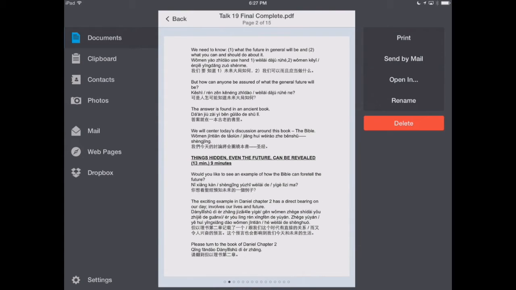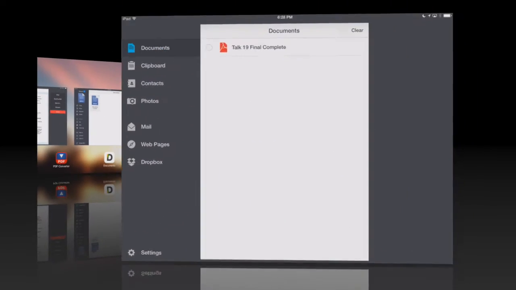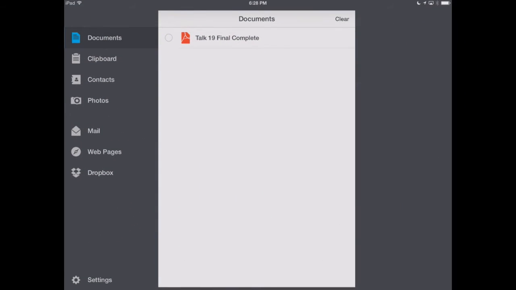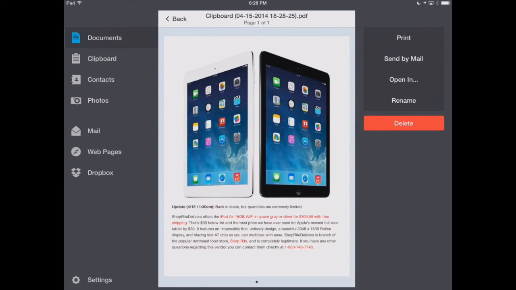Now let's say we've got some data here on our clipboard, so let's go ahead and get some information on our clipboard. Okay, so I've now copied some information using the iOS copy feature, and if I just click on the clipboard here, it'll automatically go ahead and paste that in a nicely formatted way into PDF Converter. We can then click Convert in the upper right-hand corner and it puts it right into a PDF document for us, which we can then choose to do whatever we want with.